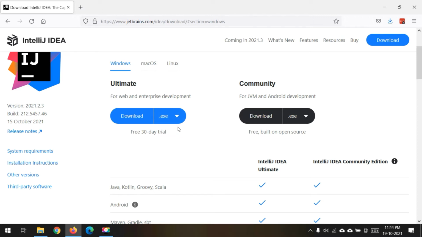If you still want to try the Ultimate one without paying anything, yeah, it is also possible. IntelliJ IDEA provides a 30 day trial for the Ultimate, so you can download it and use it for 30 days. Here I'm going to show you the Community edition example.